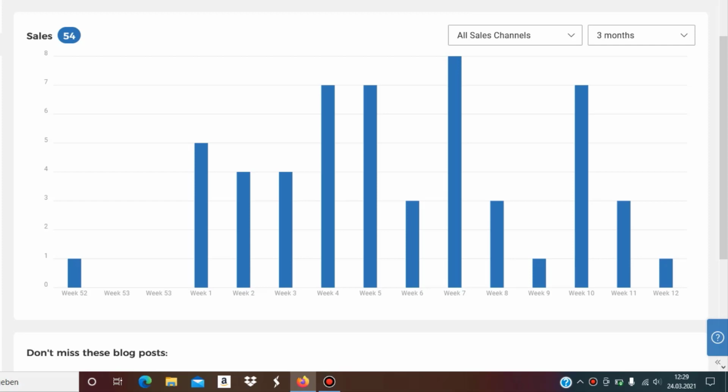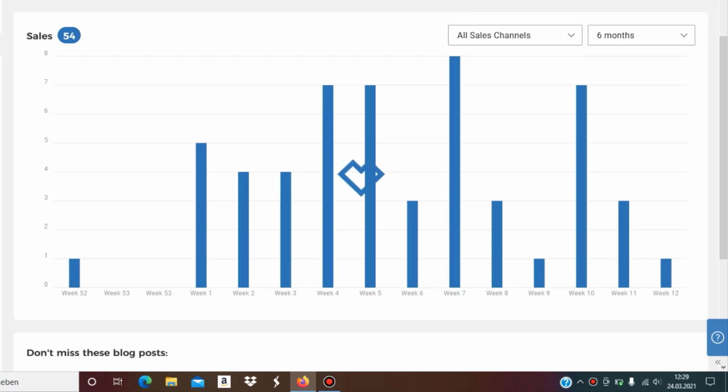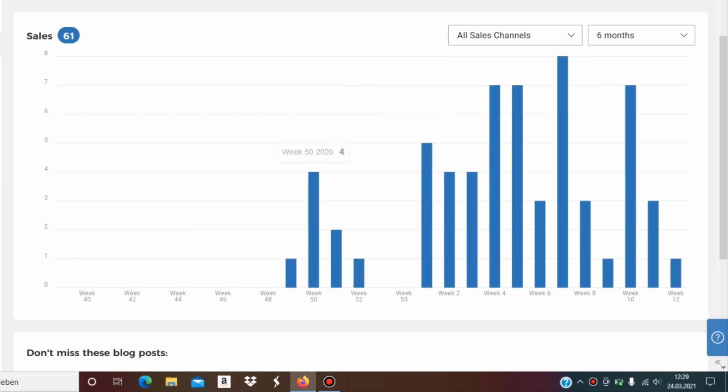As you can see here, these are the last 3 months. I can actually change it to the last 6 months. As you can see, this is where I started. I think I started in week 45, 46 last year. And then I started to get the first sales and it started to ramp up. And now, you've got a bad week, then you've got a good week. Some of the good weeks I had 8 or 7 sales a week. I think after just a few months into print on demand, this is really good.